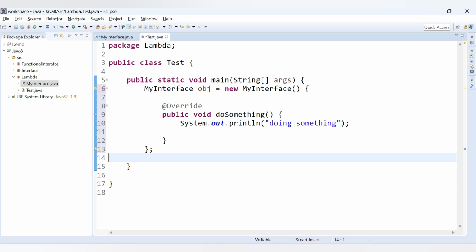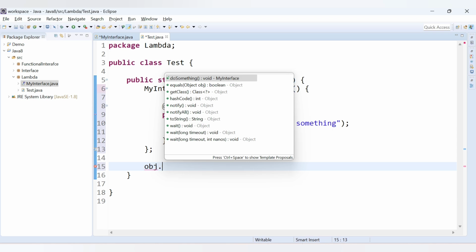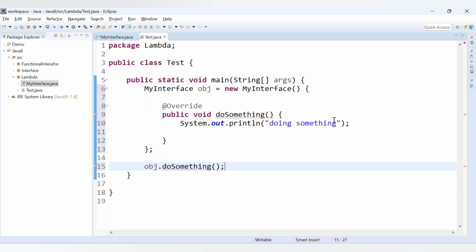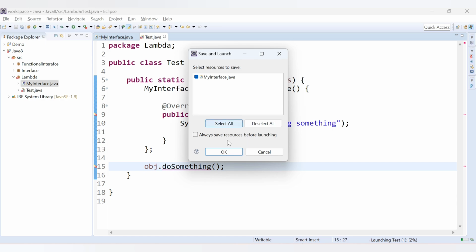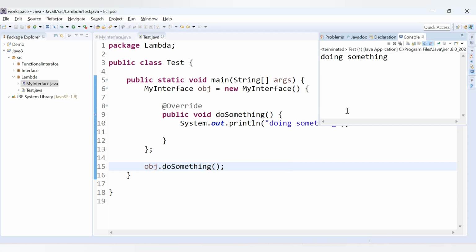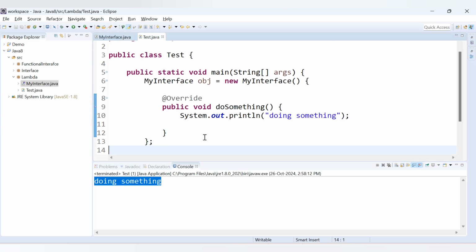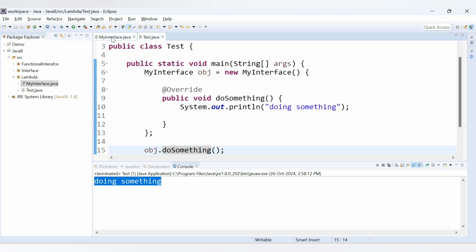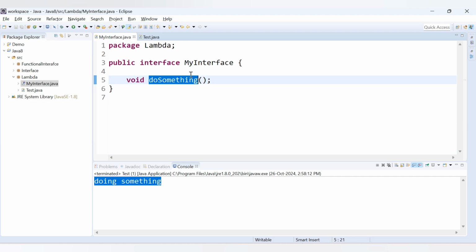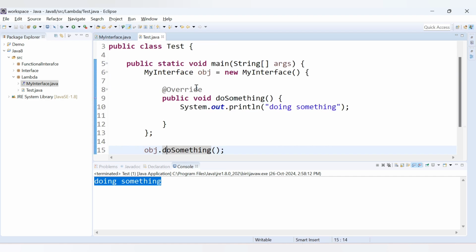Now we have implemented this method, and now I can call this method with the help of the object that we have created. So obj dot, then we can call this method do something. And now let's try to run the code. Okay, so we are getting the message as doing something, right? Because we have implemented the do something method of the functional interface. So what we have done here, we have implemented that method.